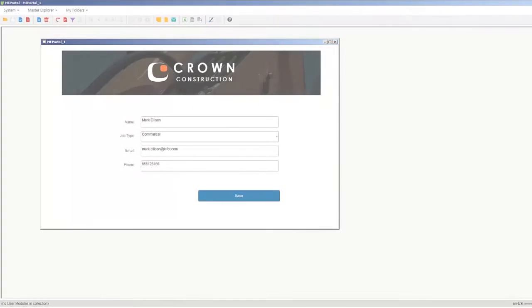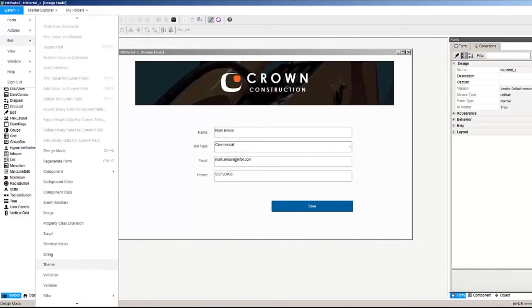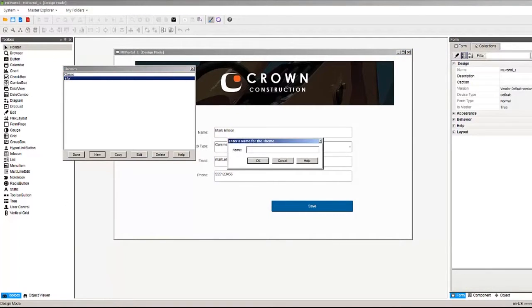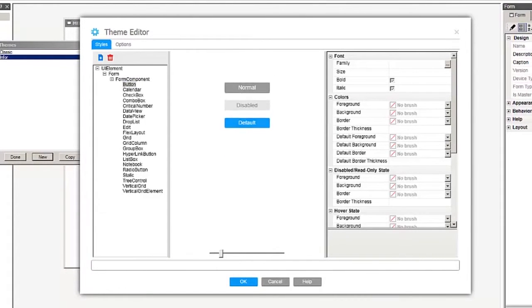Let's start by creating a new theme. In Design Mode, under Edit, select Theme. Create a new theme named Crown. We have a lot of form components that we can customize here. Let's start by changing the font on the button.